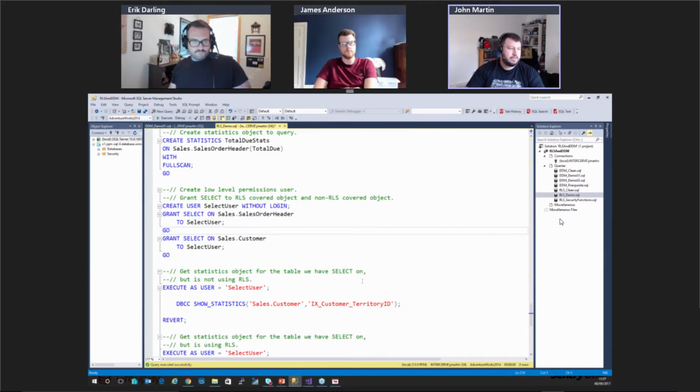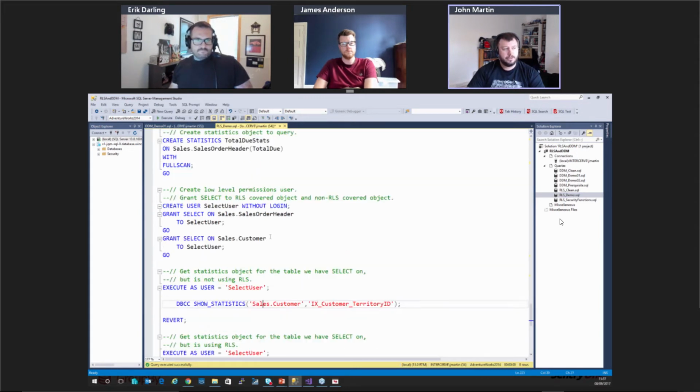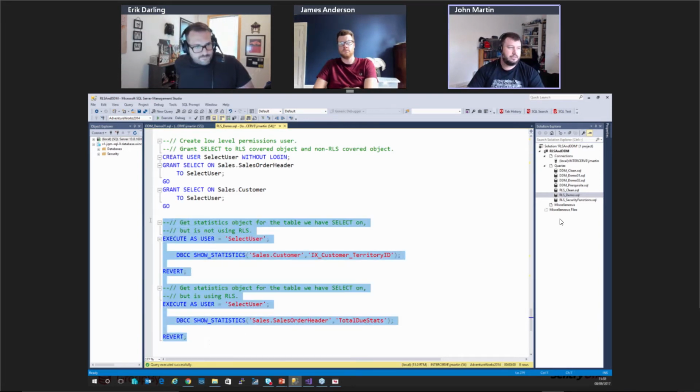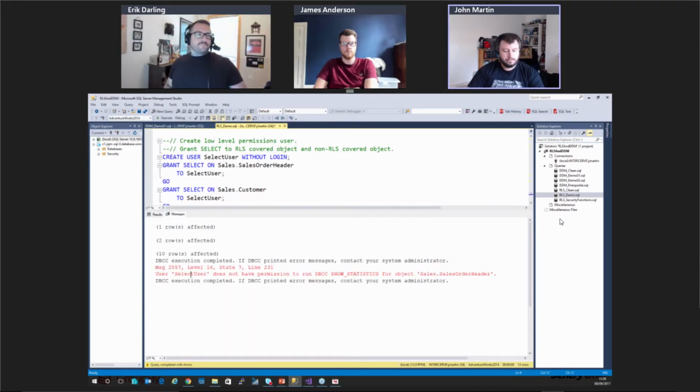Okay. So I'm going to execute as the select user. I'm going to show stats for the customer table, which I've got select permission on, but no Row-Level Security configured. And then I'm going to run this one here, show stats on the sales order header table, where I do have Row-Level Security configured on the total due stats object that I just created. Okay. So one of them works, one of them fails.